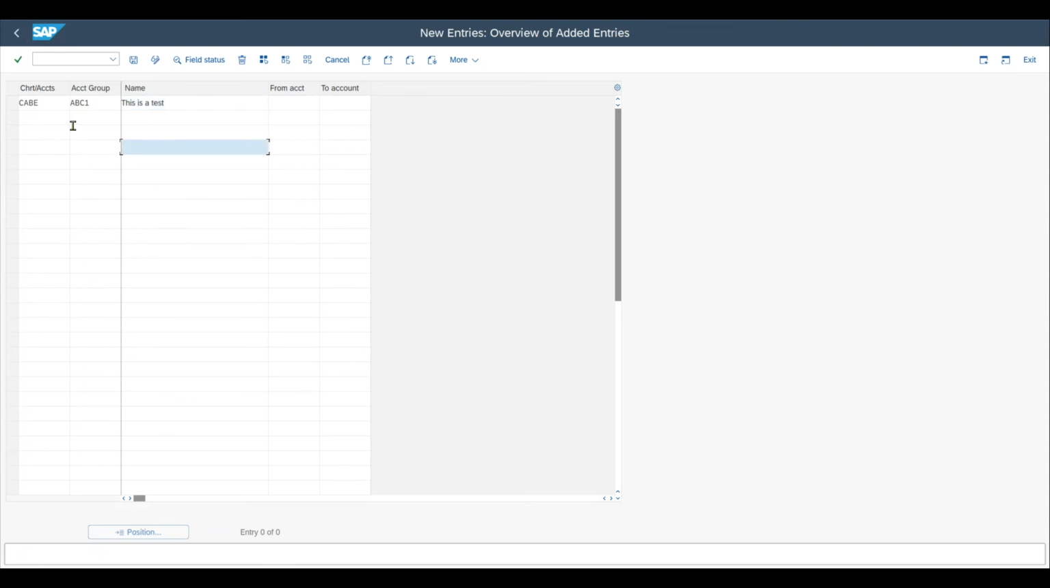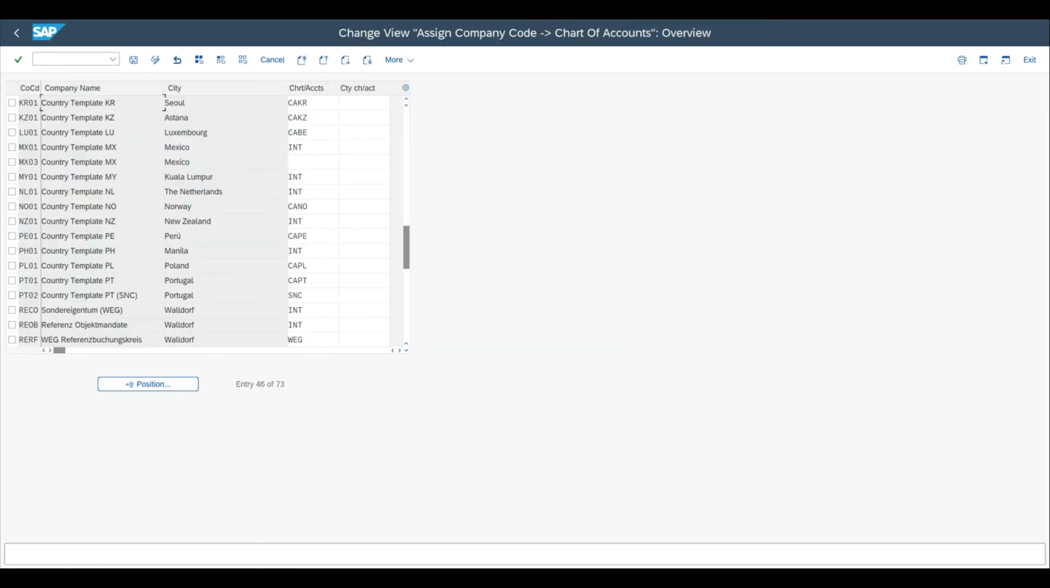So just a summary, we now created the chart of accounts and also the account groups for the chart of accounts. What is missing is the assignment of the chart of accounts to our company codes, which is done via transaction code OB62. That's OB62. And over here you can see for our company codes, we can now assign the chart of accounts over here and also the country chart of accounts if required.